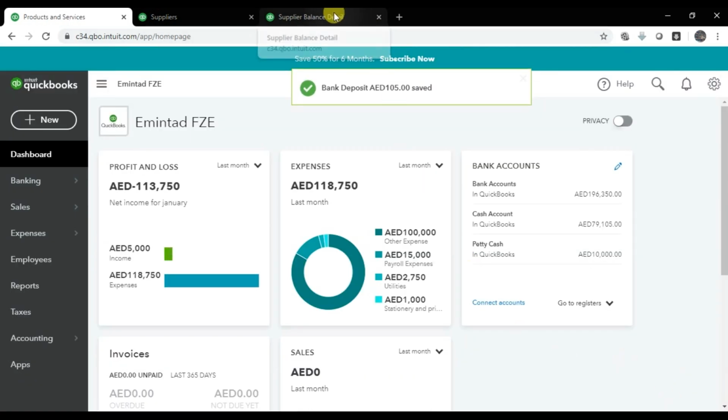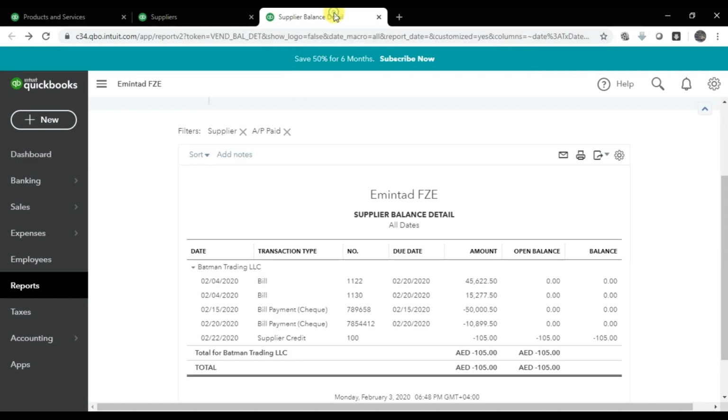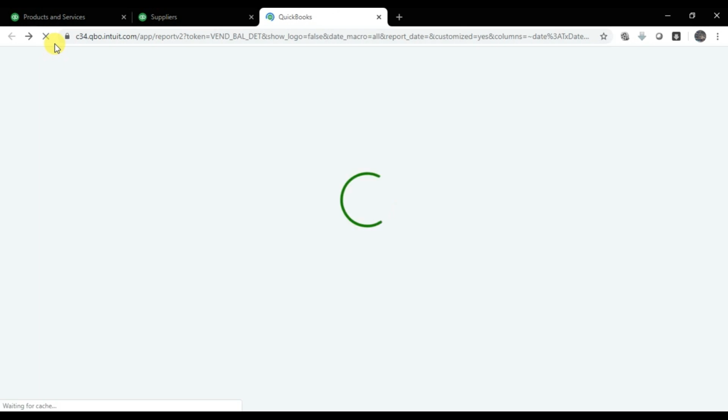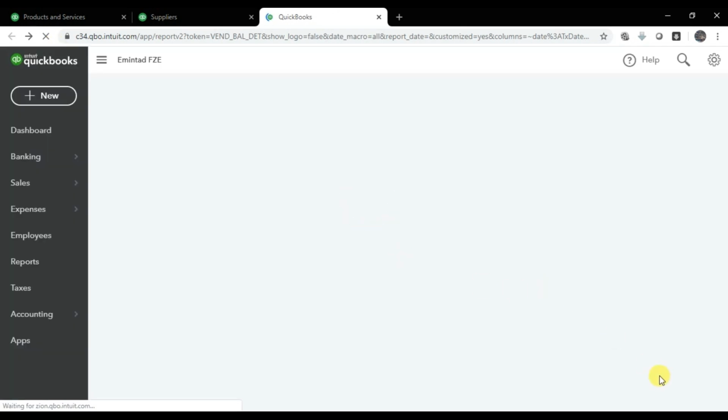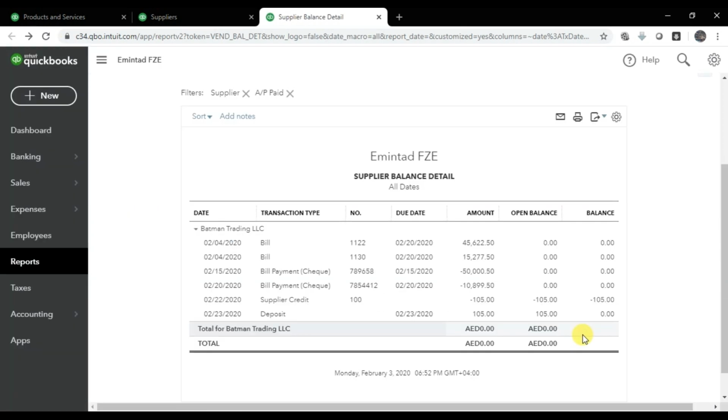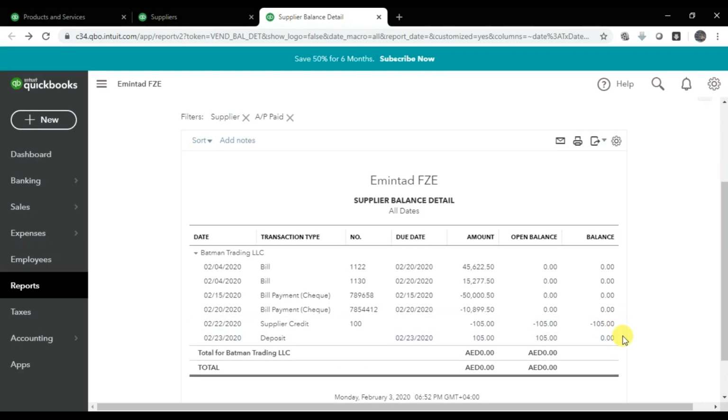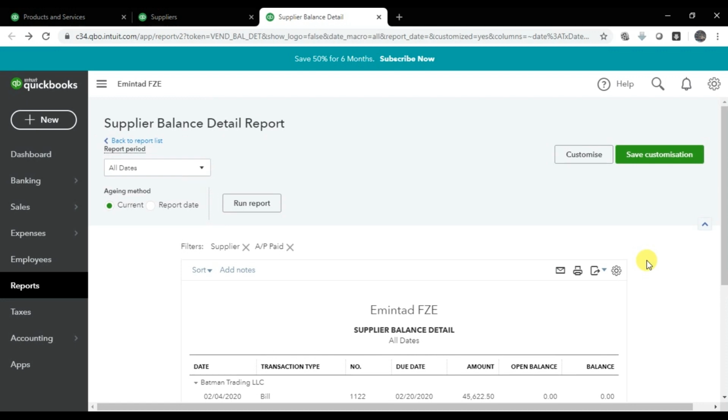Right? So if you go here, supplier balance detail, refresh it. It becomes 0, because we already received it. Clear? So that is a complete cycle of accounts payable accounting in QuickBooks Online Plus. And I hope that you understand this cycle. Clear?